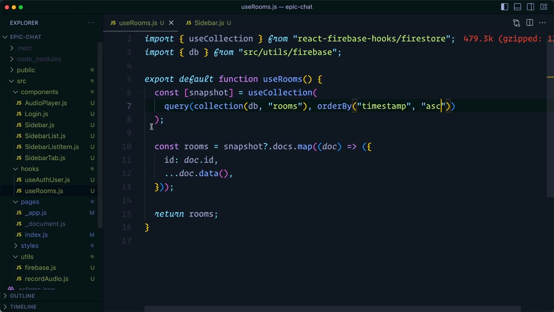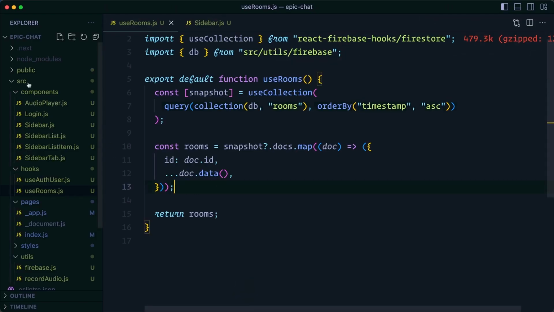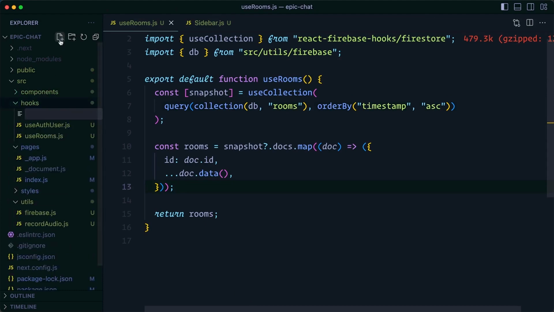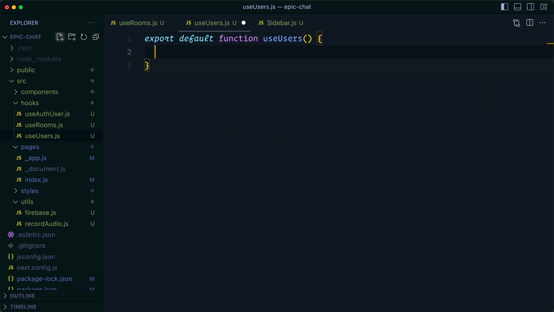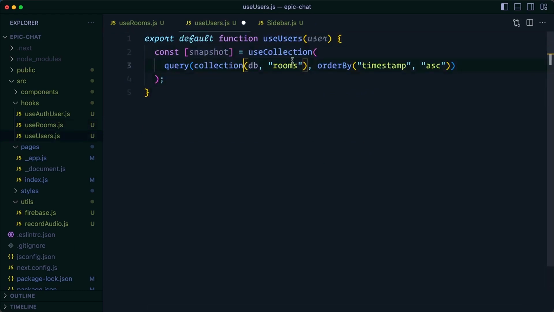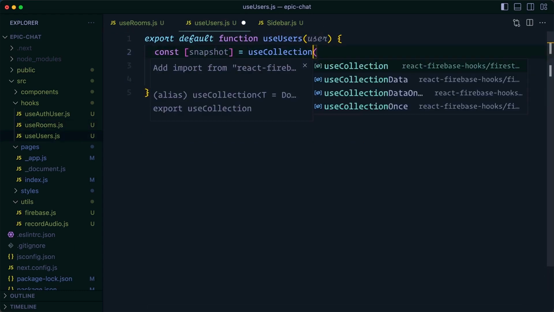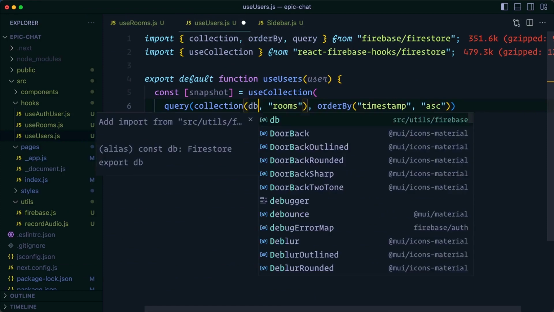The next hook that we'll create will be to display the users data in this users tab. So we'll make a new hook in our hooks folder, useUsers. We'll export default a function, useUsers. And this is going to accept, unlike our other hook, the current user. This is going to be pretty easy to write because we can steal a lot of it from our useRooms hook. We can copy all of it and make sure that we import useCollection as well as query, the collection function, orderBy, and db.